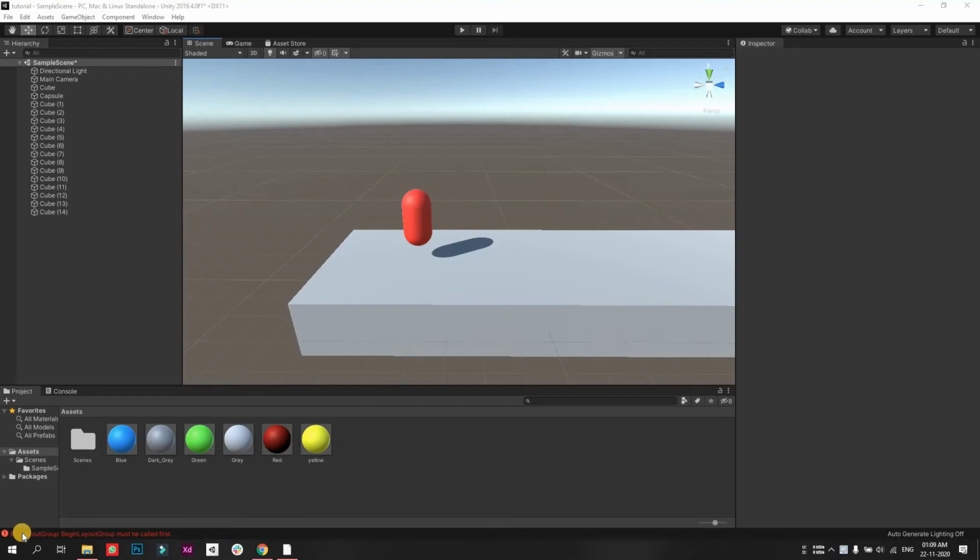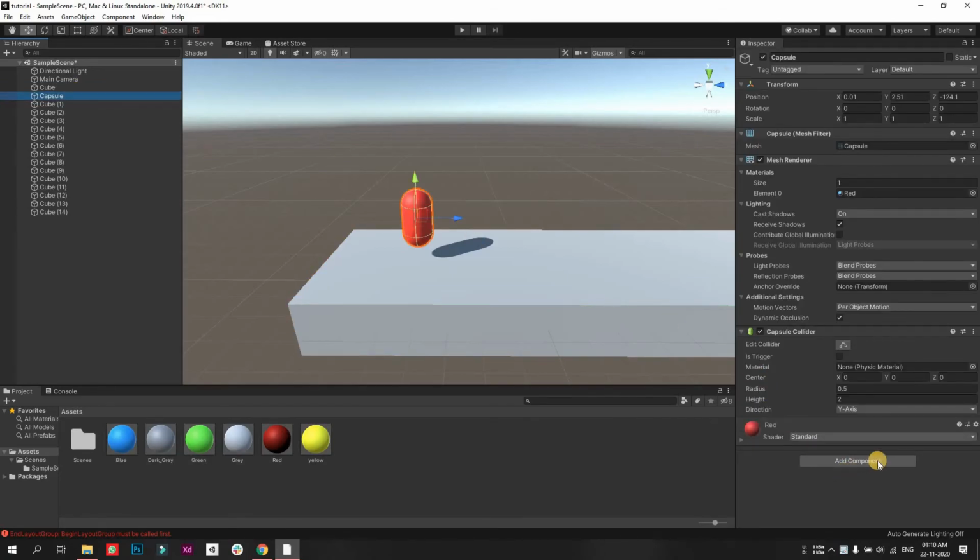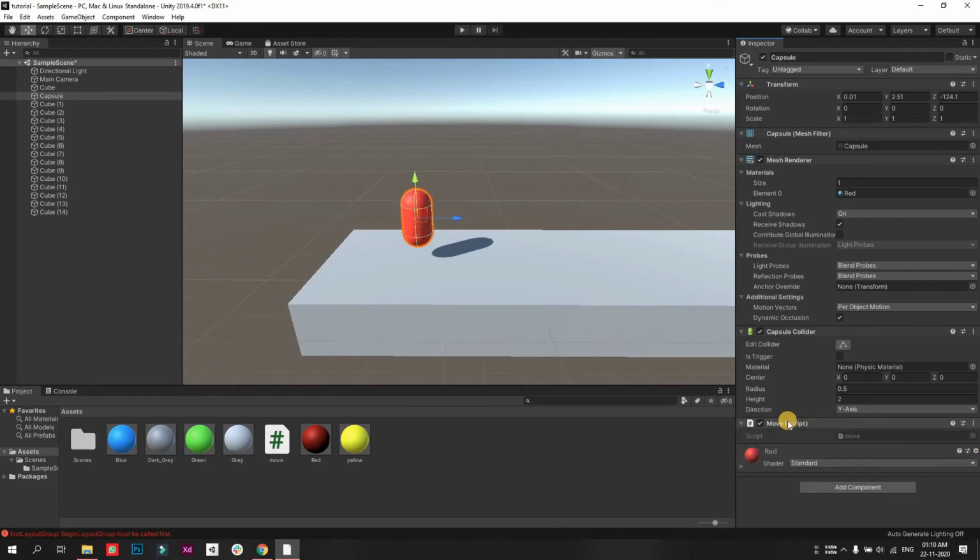So now to create our script and start programming, we will click this capsule as we want this capsule to move. So we will click capsule and we will add component and we will add a name. Let's say move. We will press enter again, and a new script will be created. You can see here and you will see here also. Now see, our script is created. Now to open it, simply double click here.